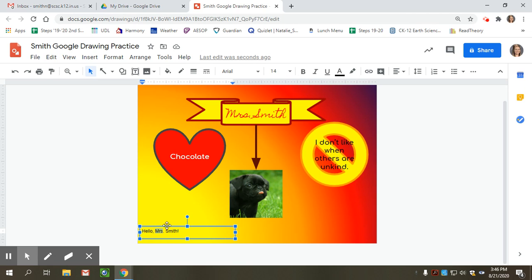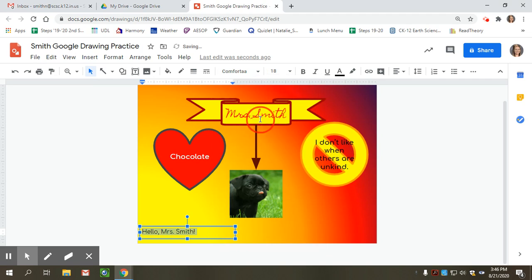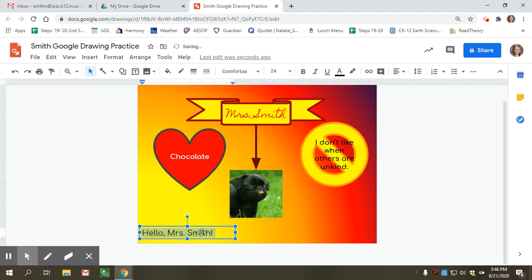Or I could do something along these lines and change my font color to be something a little bit different. But I've got some options on how I can change my text box to fit what I need it to do. And again, I like to keep things centered so that they look a little bit more thought out. So we're going to move all this back up here.